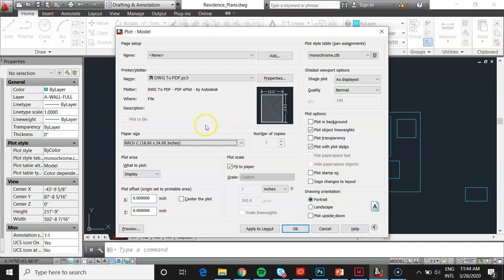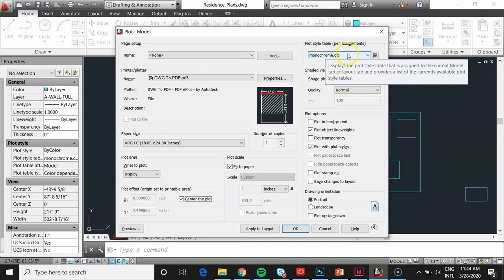Portrait. Good. So I got my printer, my paper size. I am going to fit the paper. Again, I'm not working with a specific scale because it's not easy to move through Adobe and keep that scale. I am going to center my plot. I am going to put in my monochrome pen tab. That's what displays my lines generally the nicest.